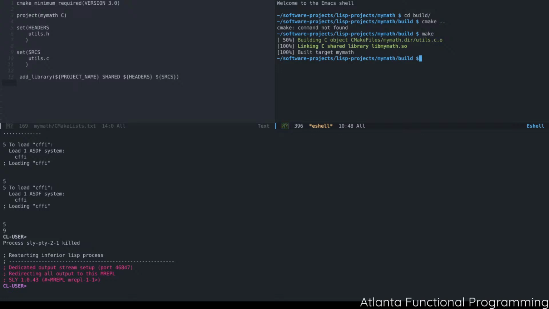And this function can easily be shown with a simple lib mymath.so grep dash t, and you can see our add function got added into the DLL. Okay, all good.